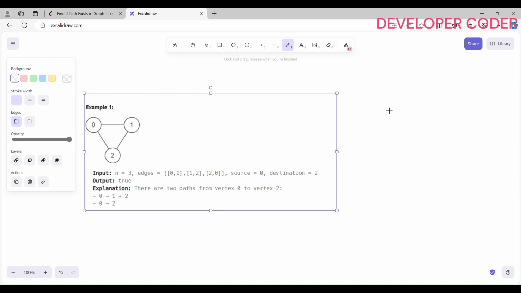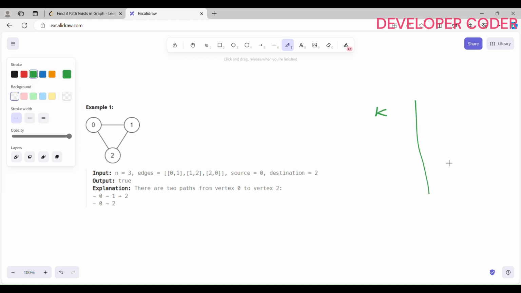Here, 0 is connected with 1. Let's say we are at this position and the first edge is 0 to 1. 0 is connected with 1, and since this is a bidirectional graph, I can also write 1 is connected with 0. This is the key and this is the value. Then when I reach here, it says 1 is connected with 2. 1 already exists in my map, so here I write that 1 is connected with 2, and 2 is also connected with 1, so I write 2 is connected with 1. This is done.